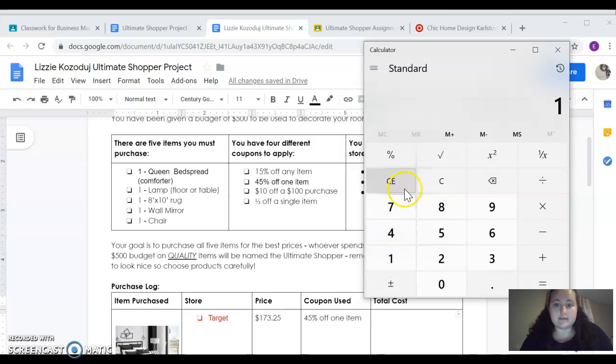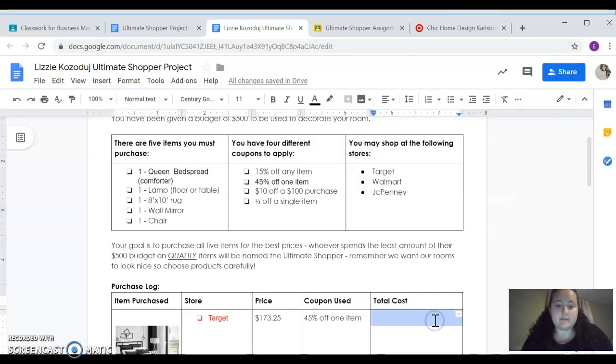So we're going to take 173.25 minus, I forgot what it was, but say it was 77.65. We hit equal, and that means our price came to $95.60. So I'm going to put that down in total cost.